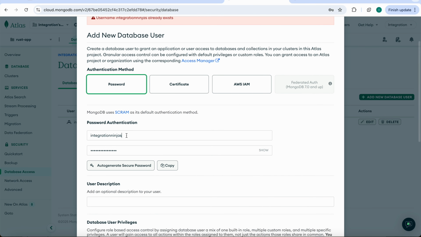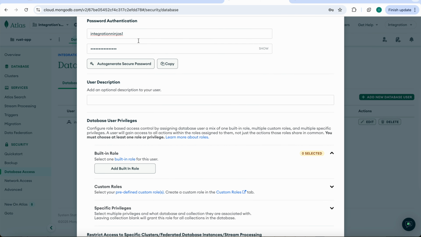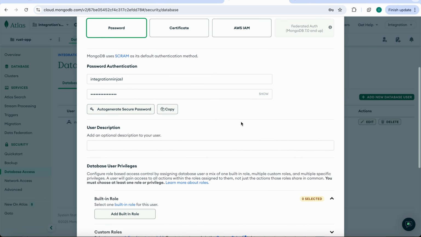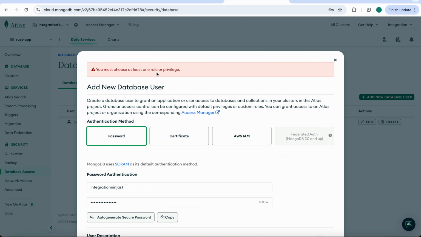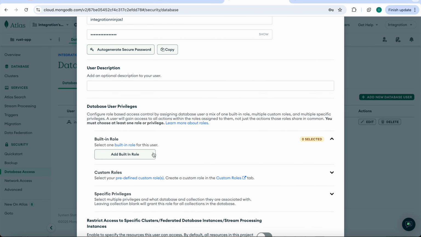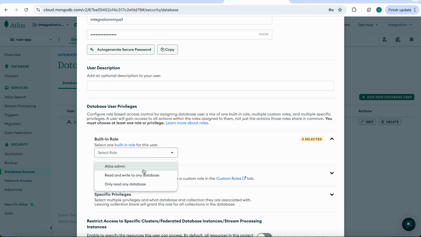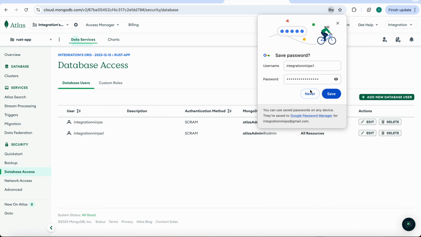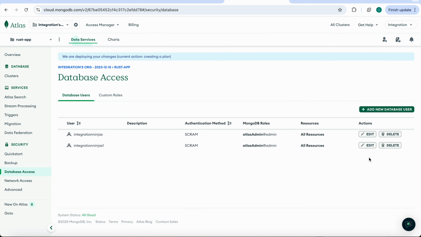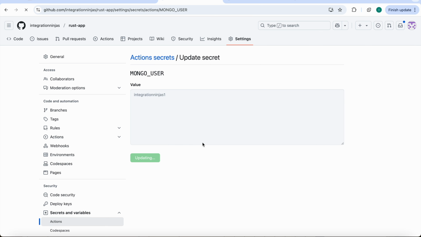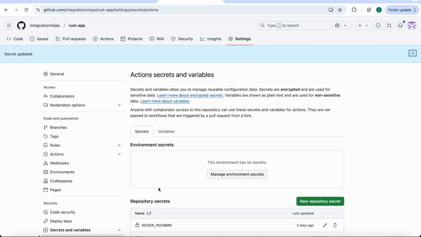Username already exists, so we'll just create a new one here, integration ninjas 1, and let's add this user. You must choose at least one role or privilege. Okay, so we haven't selected any role. We can select Atlas admin and click on add user. Let's give never, and we can update these details here as well. Update secret, so we have added it here.